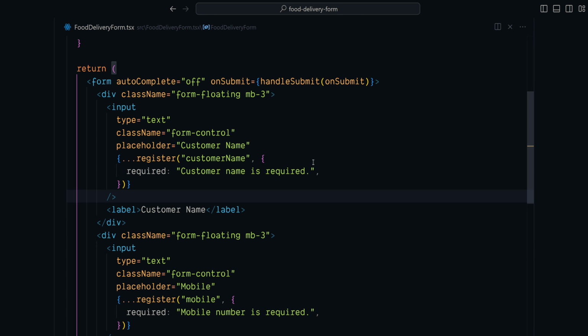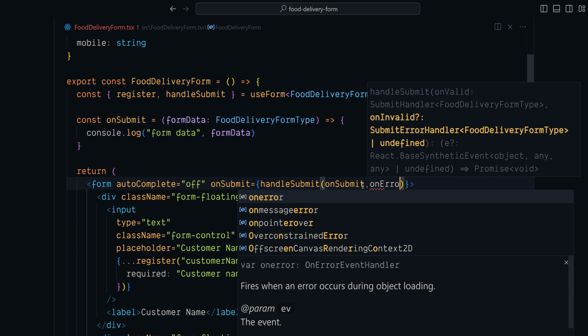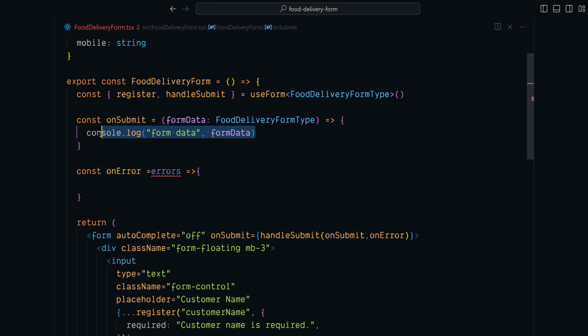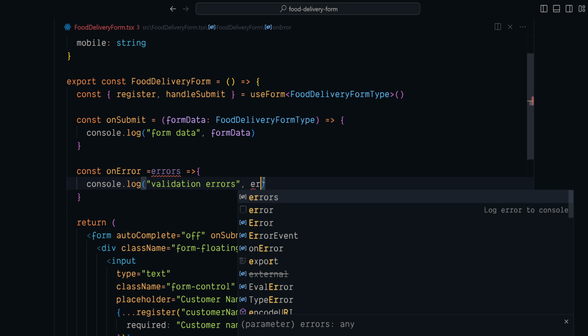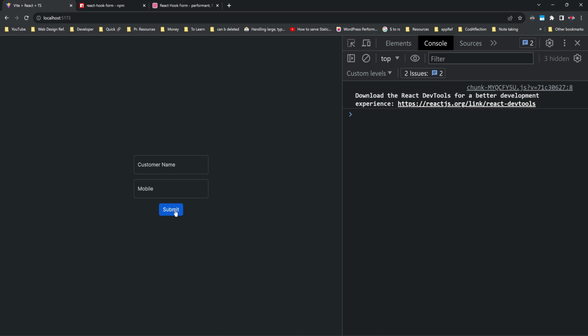Now if you want to see the error object having error messages, we can pass a second callback to this handleSubmit. So here we go, onError. It's a function with a single parameter, errors. Now you could just print the error like this, validation errors. Let's check whether it is getting printed or not. See, here we have the validation errors.